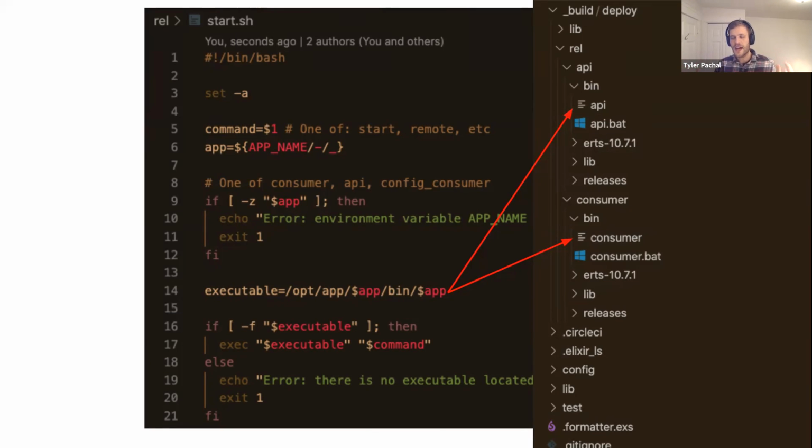So to recap, we make one Docker image that has all of the apps in it. I have seen people make one image per app, but this is just easy enough. It's not hard to set an environment variable that basically says which one you want to start.